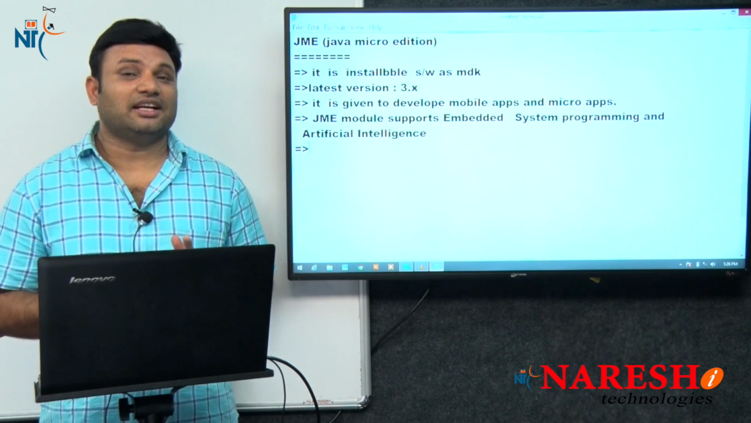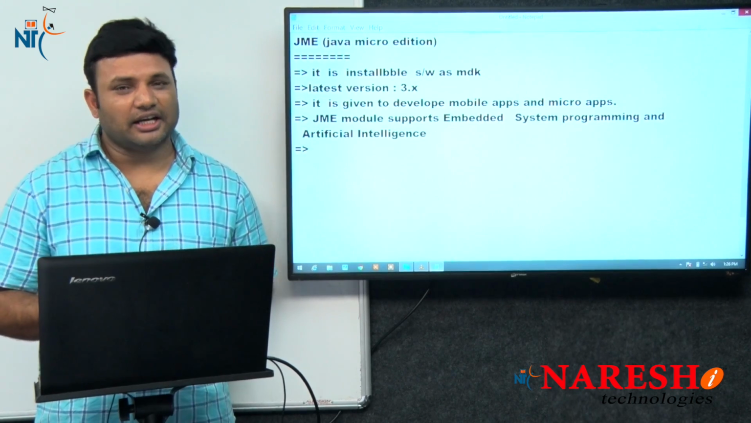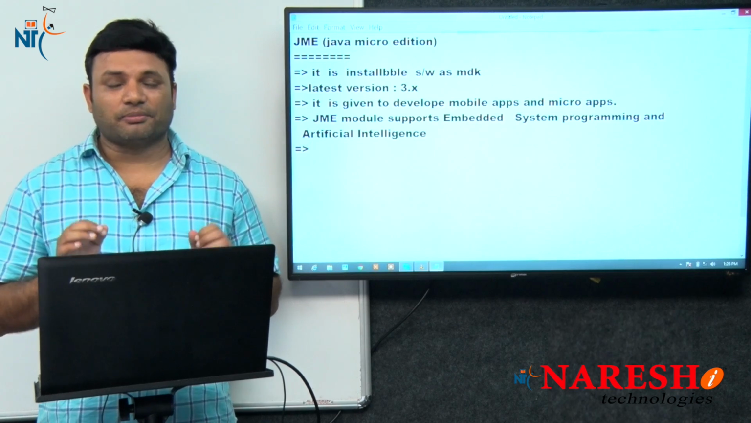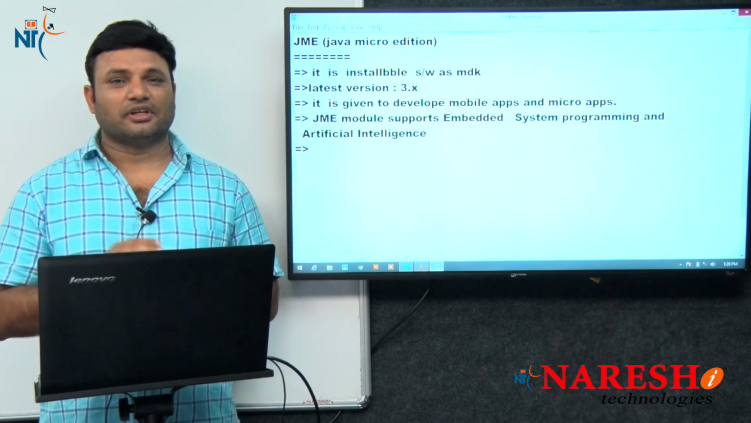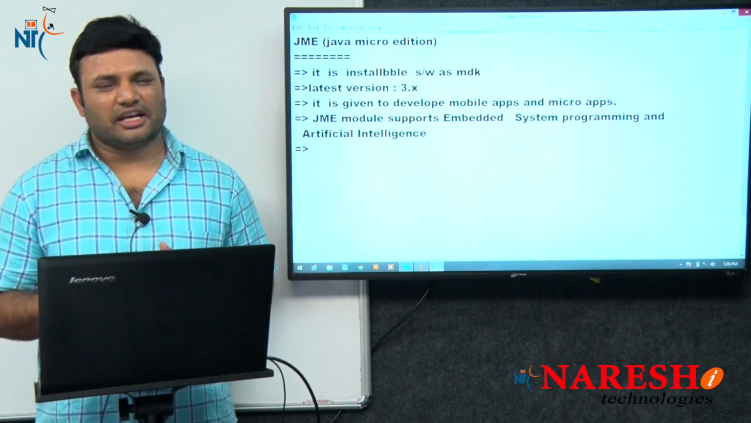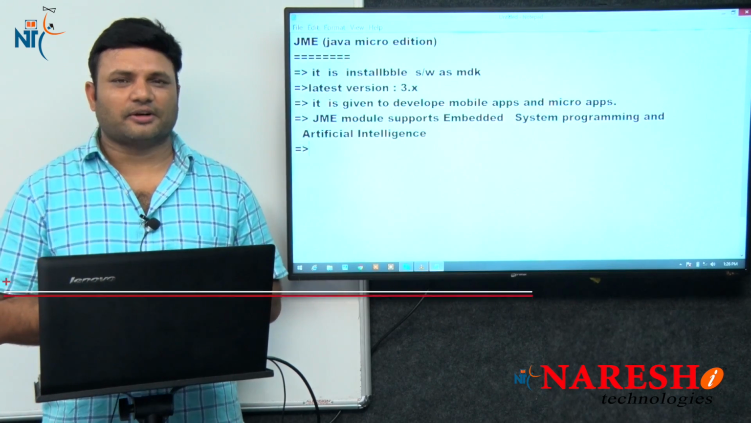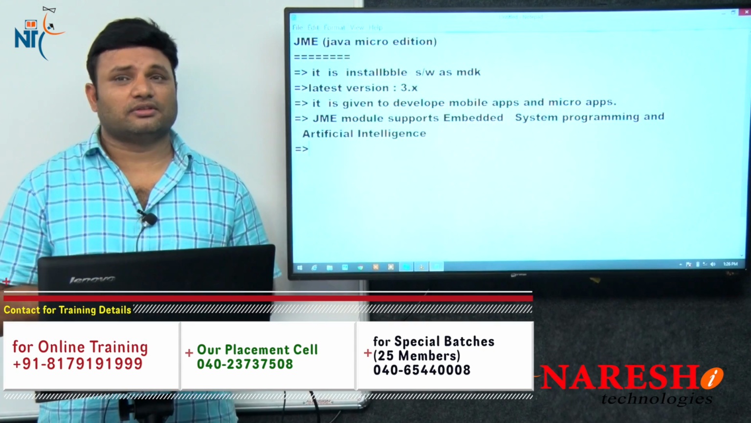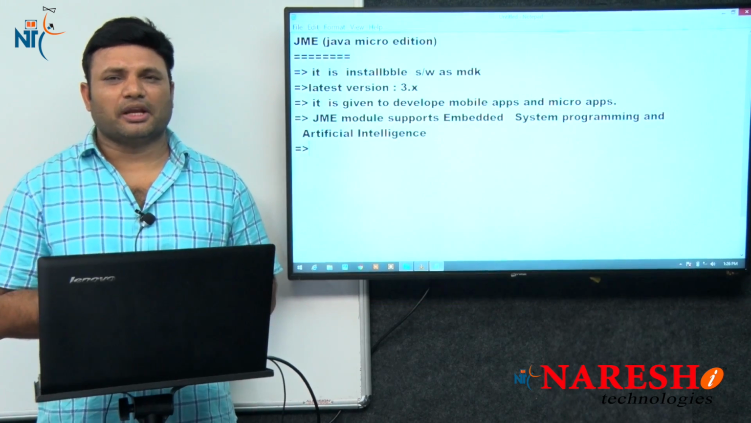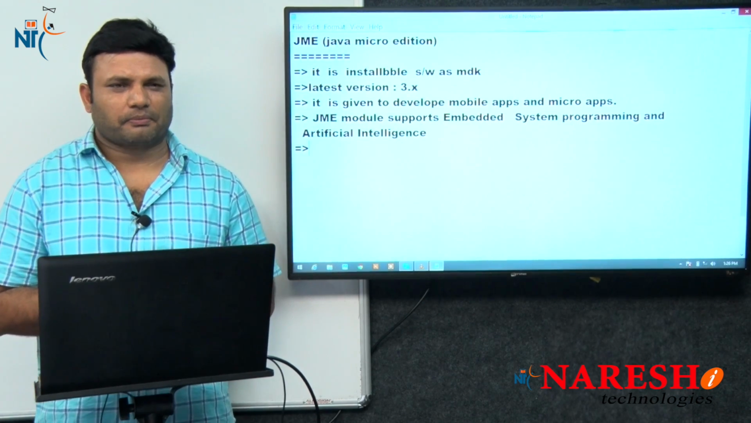J2SE technologies, there you have to write JDBC, JNDI, RMI kind of thing. J2EE technologies, as part of that you have to write servlet, JSP, EJB, JMS, JavaMail, like this multiple concepts are there. When it comes to frameworks, you should write Struts, Spring, Hibernate. This kind of frameworks you have to write.